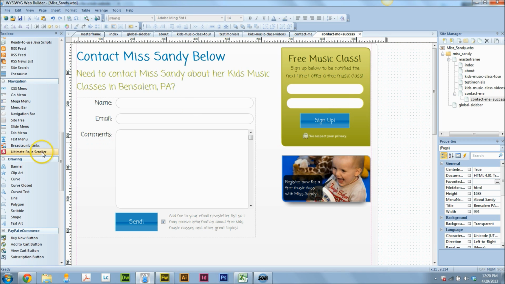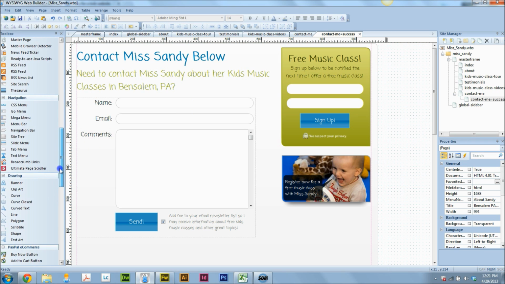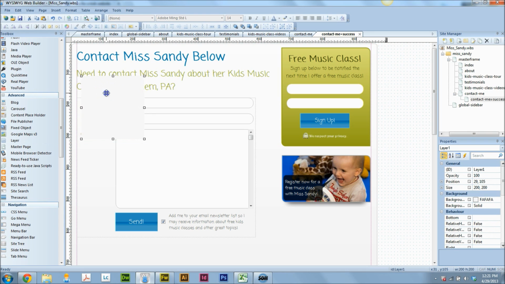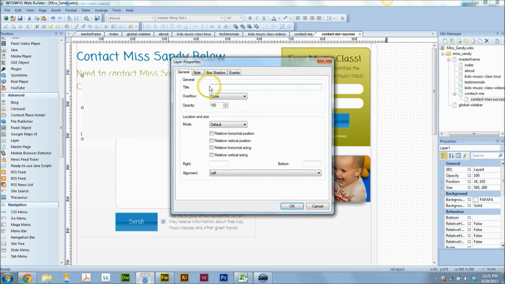I'm going to do that using a layer, actually, of anything. So what I'm going to do is go over to the Advanced tab here in the sidebar. I'm going to grab the Layer tool, and I'm going to drag out an area that is about the size of a decent-sized pop-up window. I'm not sure how big I want it yet, but that doesn't really matter. So I'm just going to drag that out, and the first thing I'm going to do is go in and change the colors around a little bit.